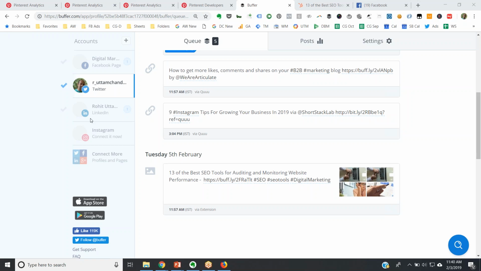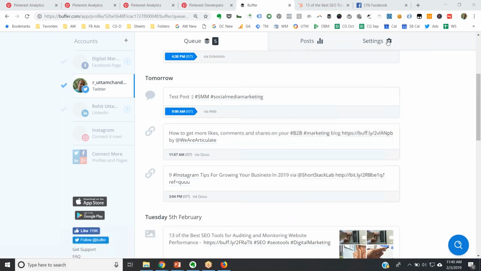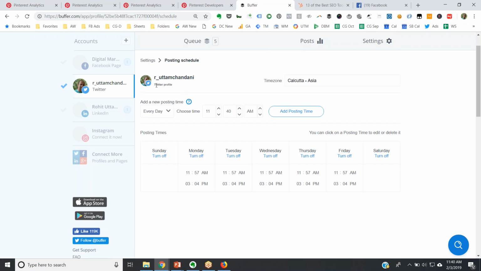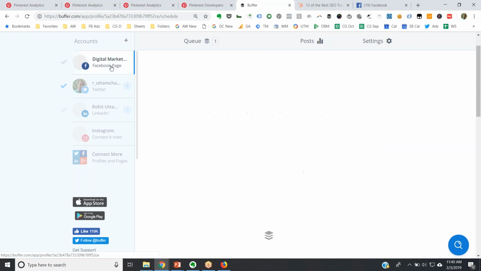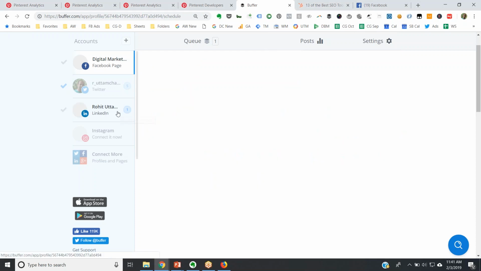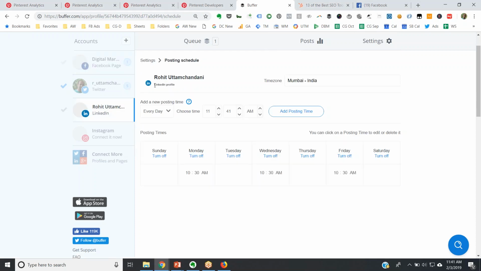Okay, so it says, how can I know if it is for Facebook or Twitter? It's here, no? Settings, posting schedule. Click on the left. You see the left bar? I've clicked on Twitter now. It says posting schedule, Twitter profile. Then if I click Facebook page, it says posting schedule, Facebook page. Got it, Sudipta? How do you check who the schedule is for? LinkedIn, it says posting schedule, LinkedIn profile. Right? Got it?